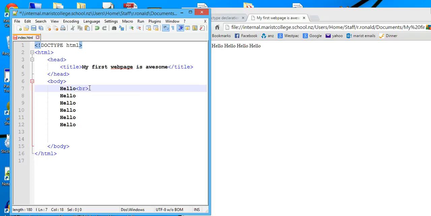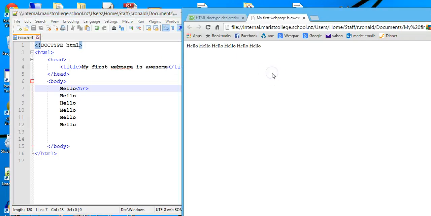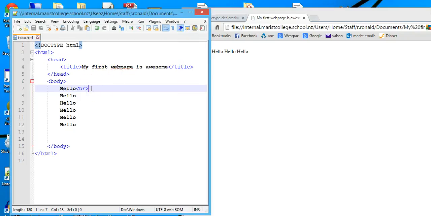BR. Let's just test that. Save. I just used a shortcut, that's why I didn't go up there and click. I just went Control S to save, and I'm going to go over here, another shortcut, F5. Hey, look, it dropped down a line. So the BR drops it down a line.